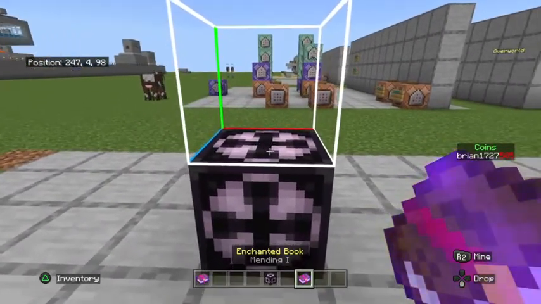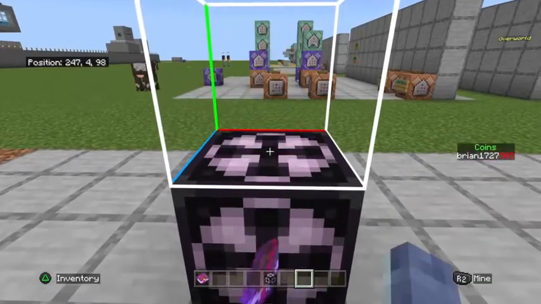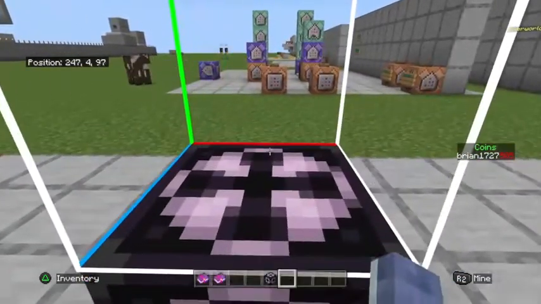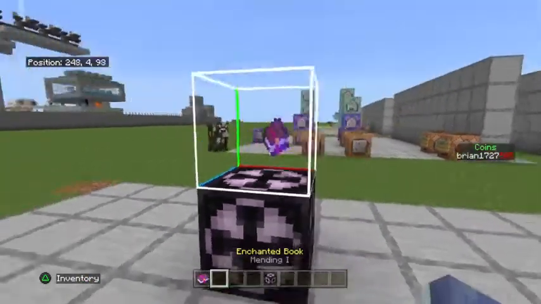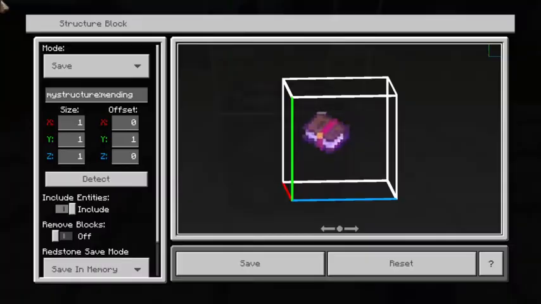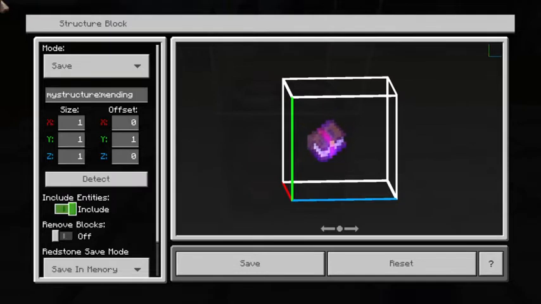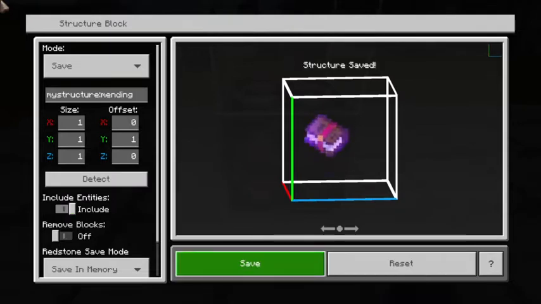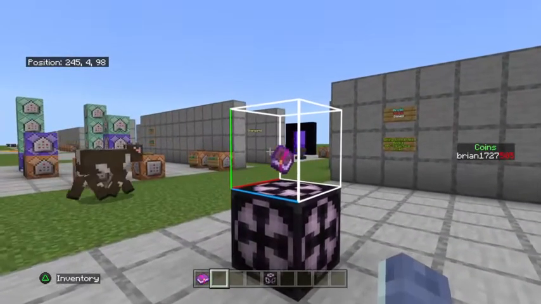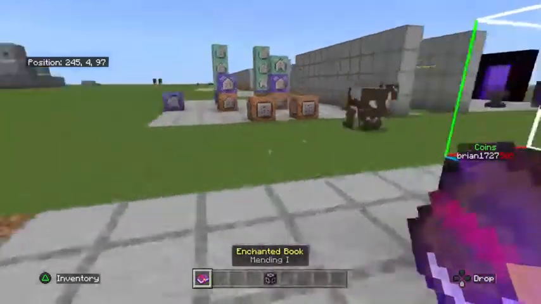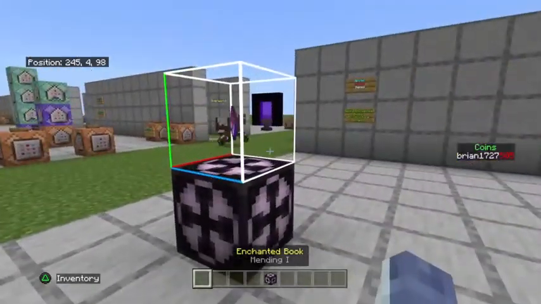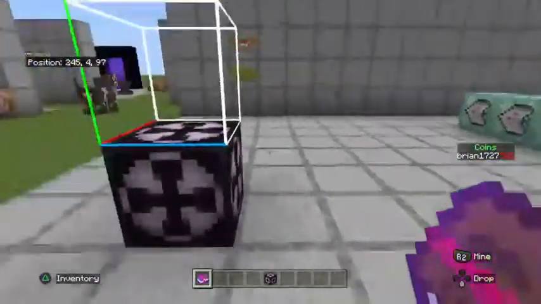Then when you're ready, you're going to go ahead and throw the mending book inside. Oh, I missed there. You're going to go ahead and throw the mending book inside of the square, and when it's floating around like that, you should be able to open up the structure block and you can actually see it floating around in there. If you see it floating around, you're going to want to go ahead and hit save. So now that I've saved my floating mending book, I'm going to just throw this other one away so we don't get confused later. And I picked it back up.